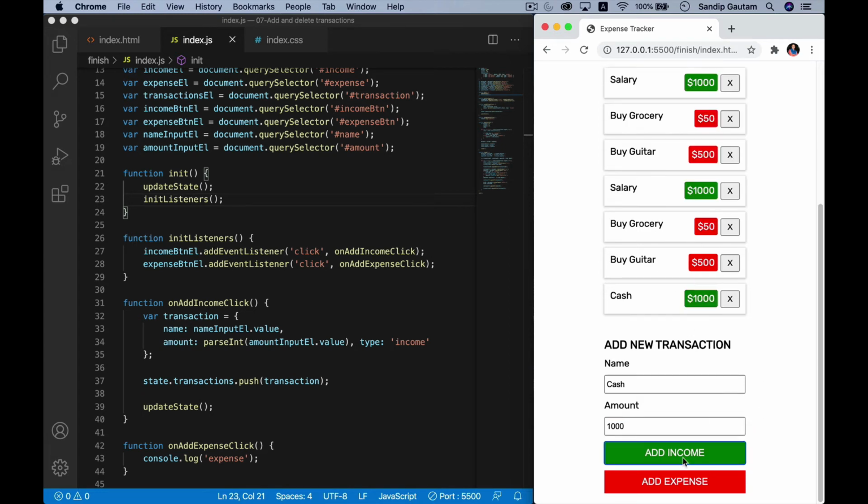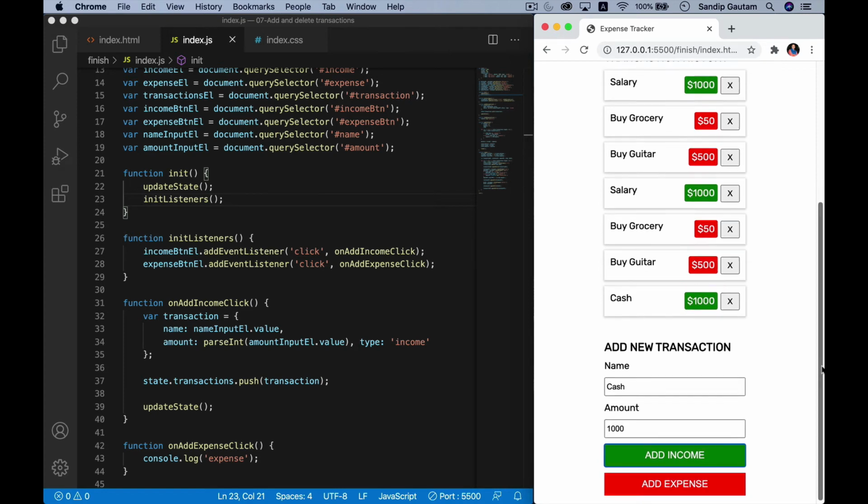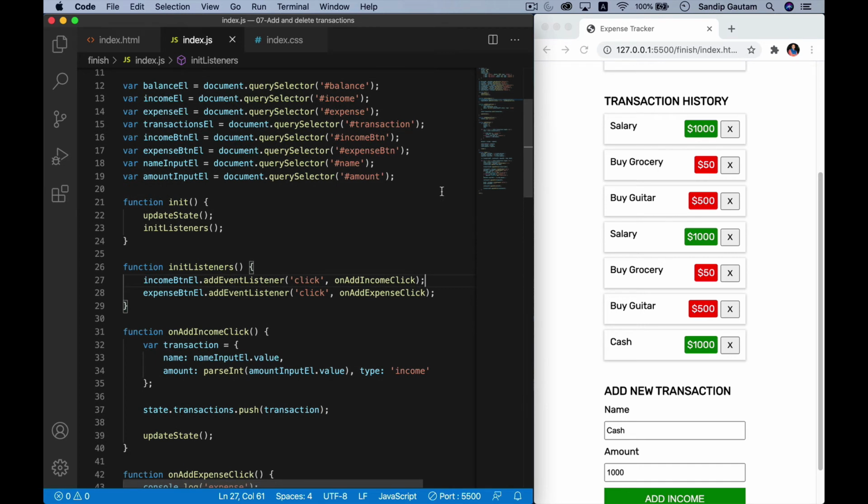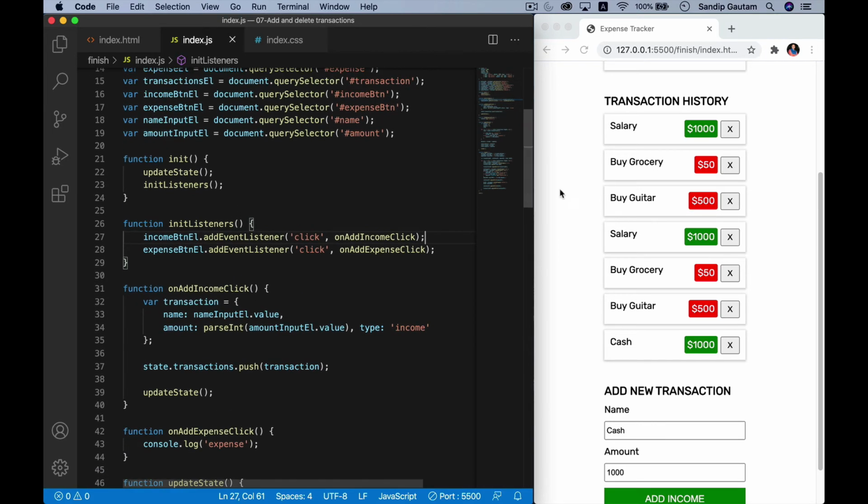Now look at this area. I'm going to add income. See that? Something strange happened. I see the output, actually: salary 1,000, then grocery, then guitar. Salary has come here, that record has been added, but something is repeating, right? Because I'm not clearing the old transaction history. I have valid data in my state, but this rendering is not getting cleared before I render new data.